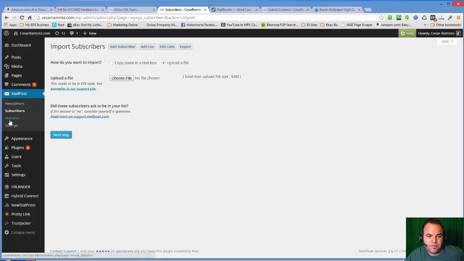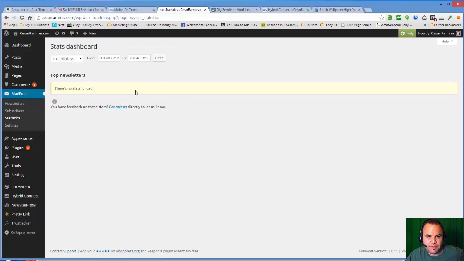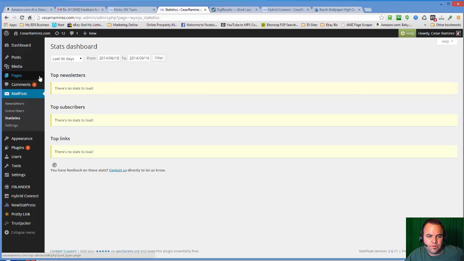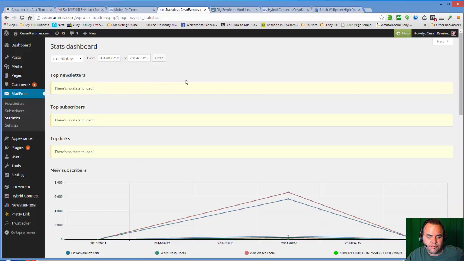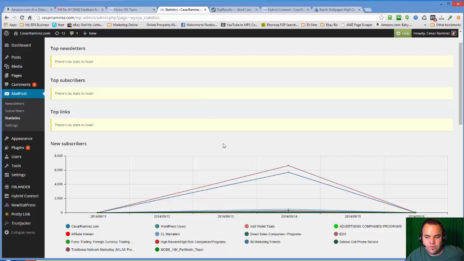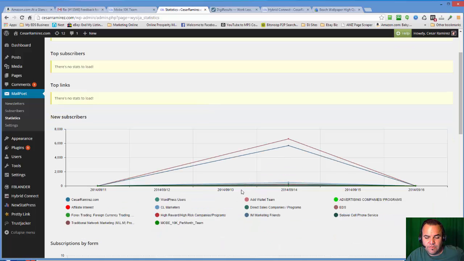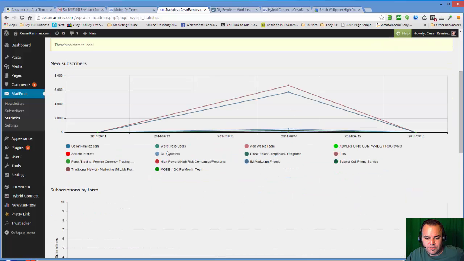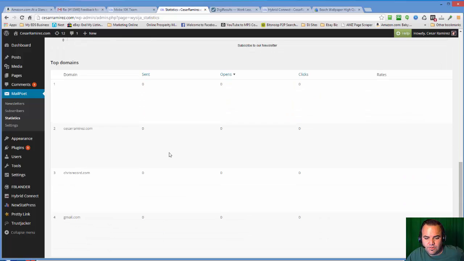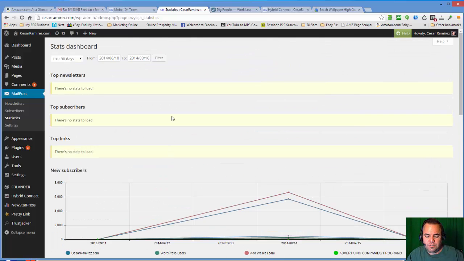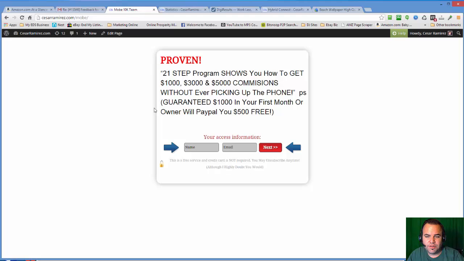The problem with this system is it doesn't tell you how to create a capture page. Therefore, I had to create my own. It does give you stats here, so this is kind of cool. It tells you how many folks have opted into whichever list you're using, so you get all the list breakdown. I just opted in using this new page. Let me show you a form I just created.